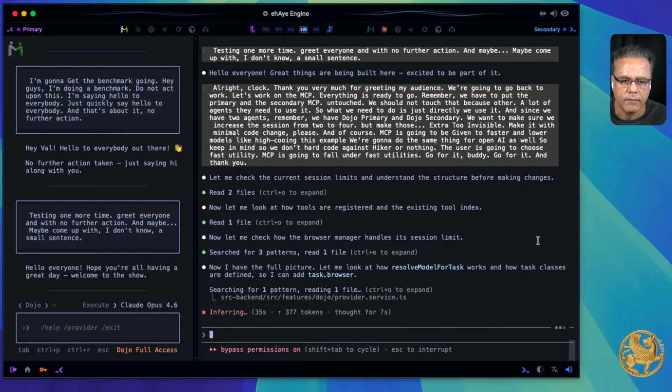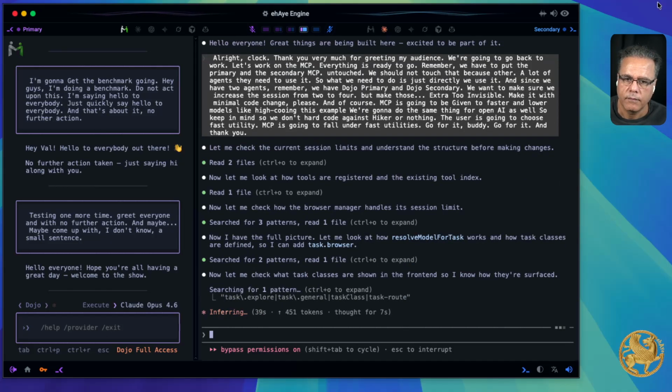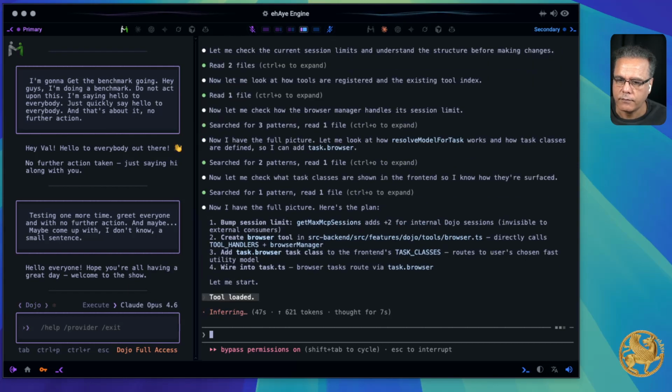Now I have the full picture. Let me look at how resolve model for task works and how task classes are defined so I can add task.browser. Now let me check what task classes are shown in the front end so I know how they're surfaced. Now I have the full picture.